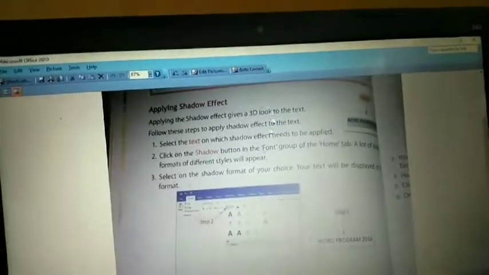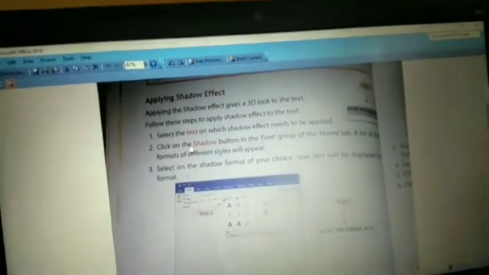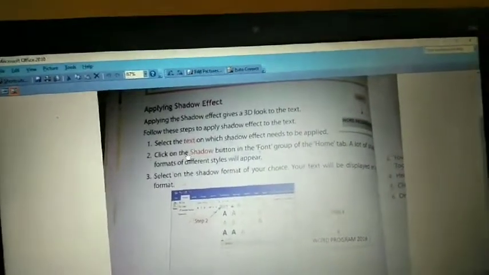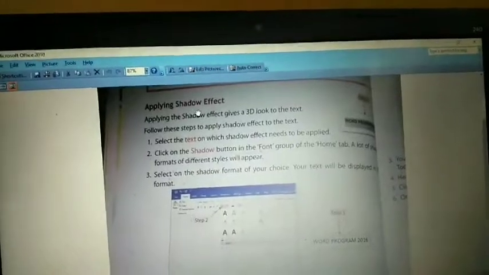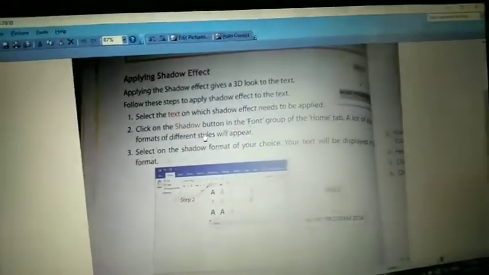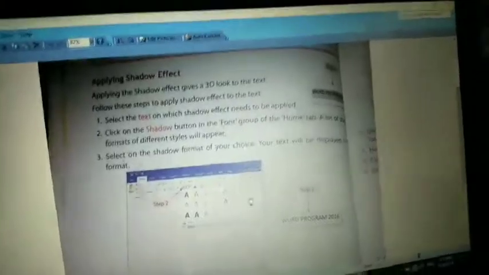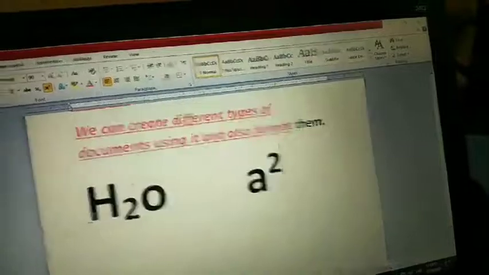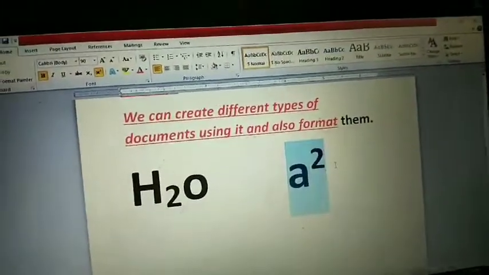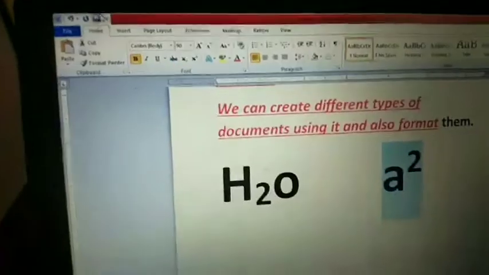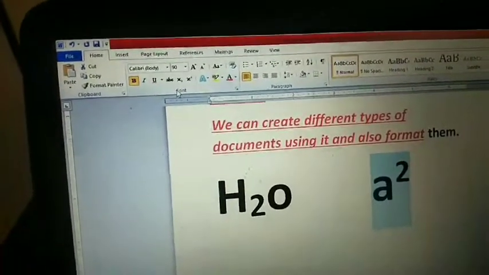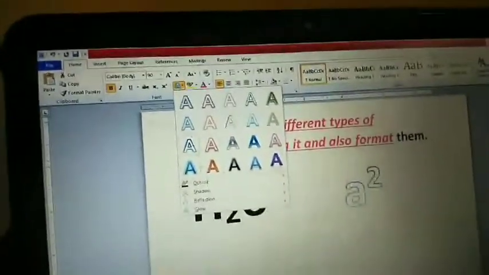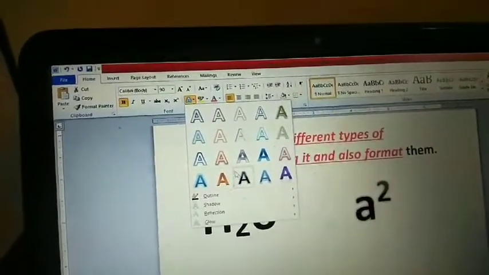Why are we doing all this shadow effect? To make our presentation, our document, attractive, in a better way. So that is why we are using this kind of options. So now how to do this shadow effect? First we have to go to the home tab and font group. Then you will find that shadow effect very easily. So I'm just going to use the same A2. I'm just selecting it. What they mentioned in the book, home tab, font group, and here you can see a text effect. Just click the double arrow, and here you can see a lot of symbols.